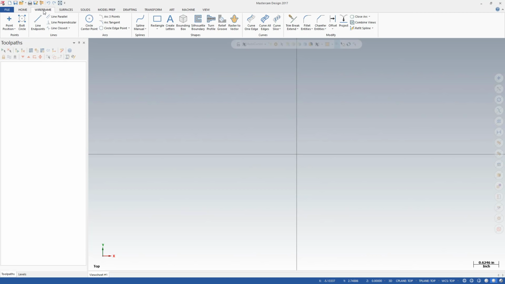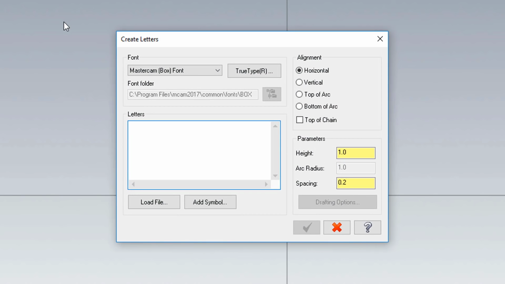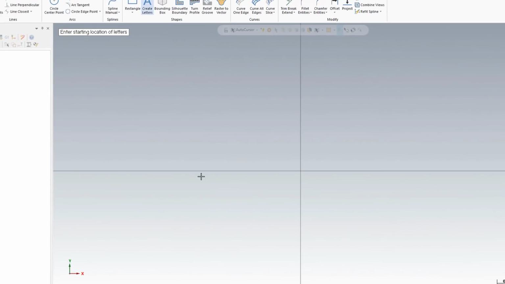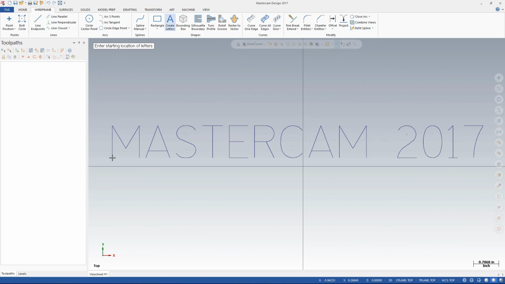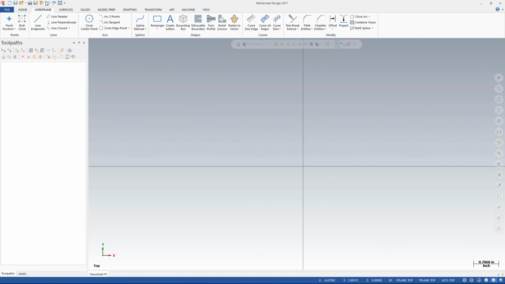Previously, when using Create Letters, it was trial and error to obtain your intended letters. The outcome of the function was not visible until you exited the dialog box, and the only way to modify the letters was to undo Create Letters and start again.